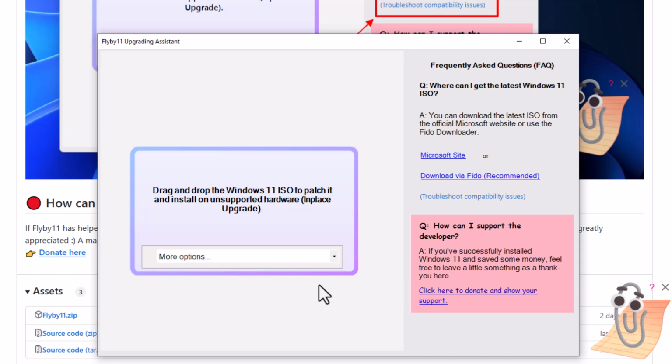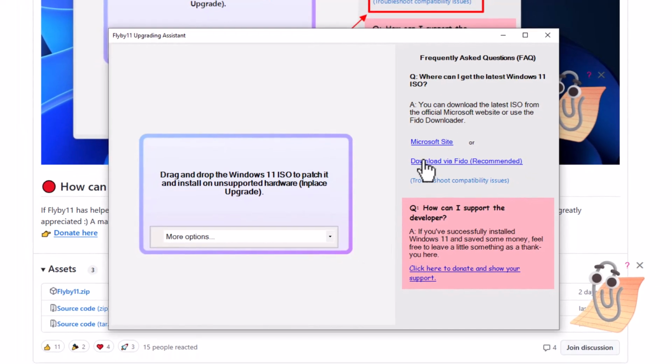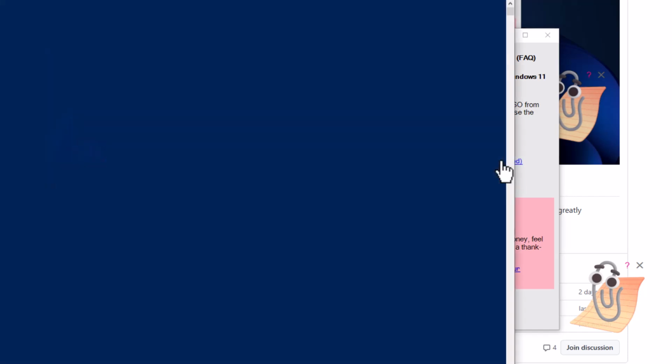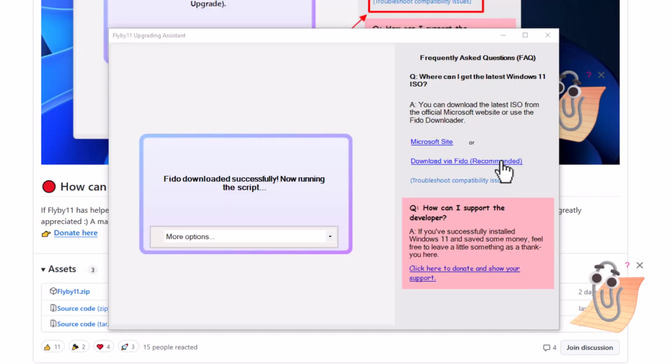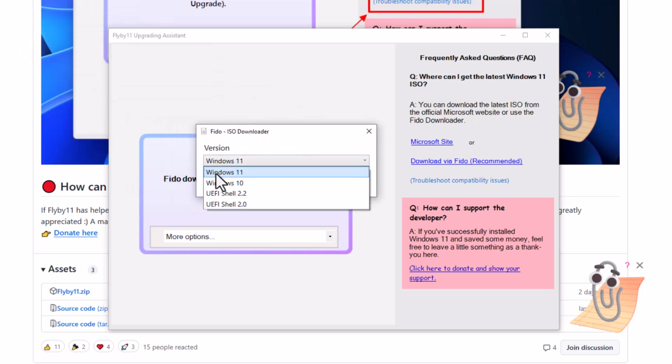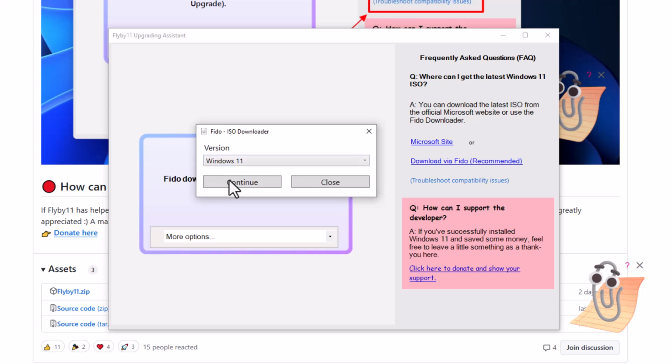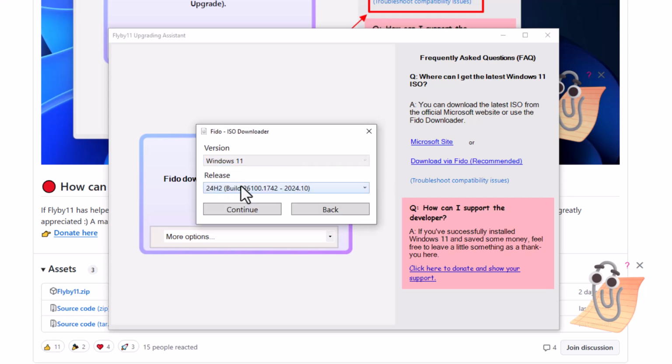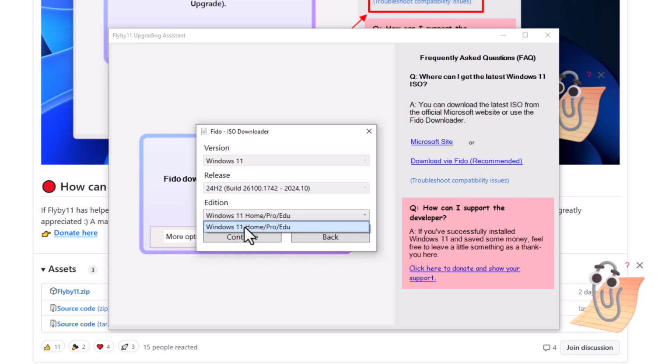Now there are definitely some steps here. What you want to do is you want to click download via FIDO, which is recommended. That is the way I'm going to do it in demo in this video. So it's going to ask what version of Windows. It's Windows 11. That's what I want. There are other options. So select 11 and click continue. Then there's the releases. This is the only one available. Click continue again. And it's the home, pro, and education selection. That's what I want. Click continue.